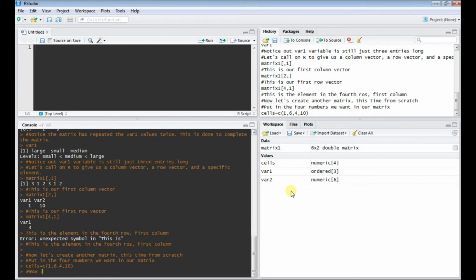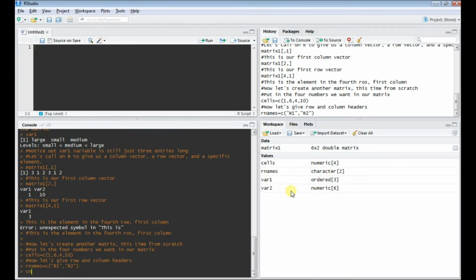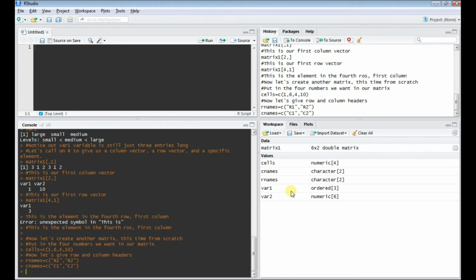Now I'm going to want to give the rows and the columns some names, some headers. So I'm going to create a variable named rnames, and that's going to be a vector again. And this time I want it to be r1 and r2. And I'm going to create some column headers. It's another vector of length 2, and I want c1 and c2. Now I have my cells, I have the names. I can put all this together to create the matrix.